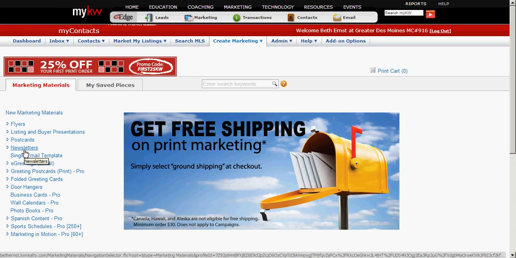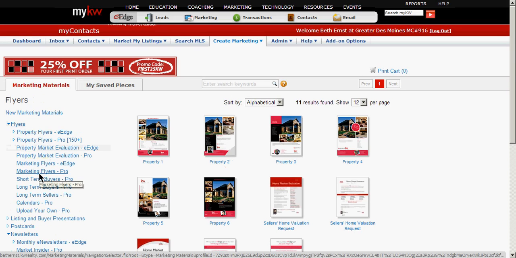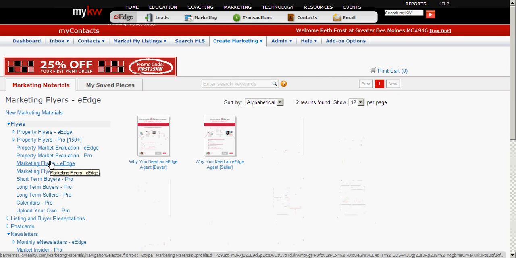So we're going to create a newsletter template. We're going to create a flyer template, and we're going to go down here and click on the Marketing Flyers eEdge. We're going to take one of these marketing flyers right here, and we're actually going to take everything off of it so that we can save it as a blank template. And then the next time you come in, you'll have a blank template there ready to use.